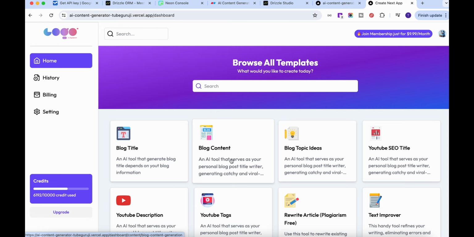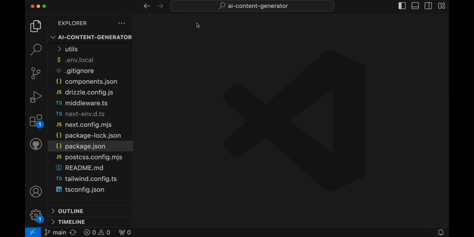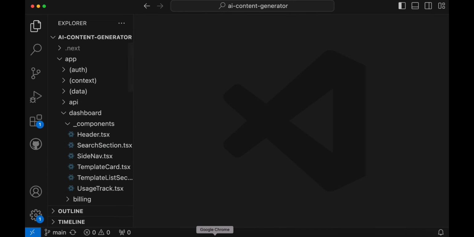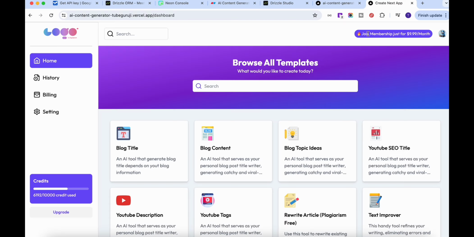Now if you face any TypeScript issue or something like that, just fix it, go back to your application, make necessary changes in your code, and then push your code back to GitHub. Automatically Vercel will get triggered, and it will again try to deploy your application with the new code base.